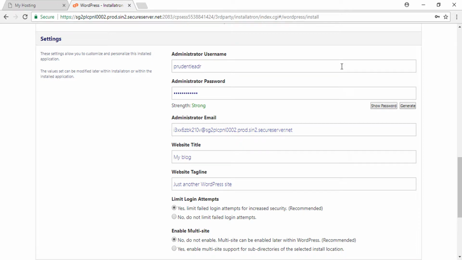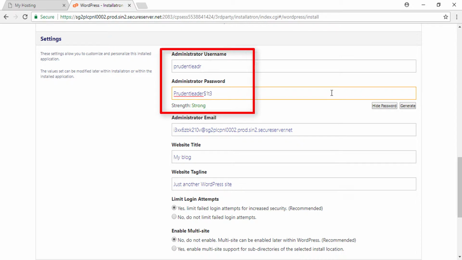Let's do the same for the password. Let's first click on the Show Password button so we know what we're typing in the box. Let's type in our preferred password in the administrator password box, as what we see here. Alright, so it's very important to make sure to keep your username and password because this is what you're going to use when you log into WordPress to manage your site.